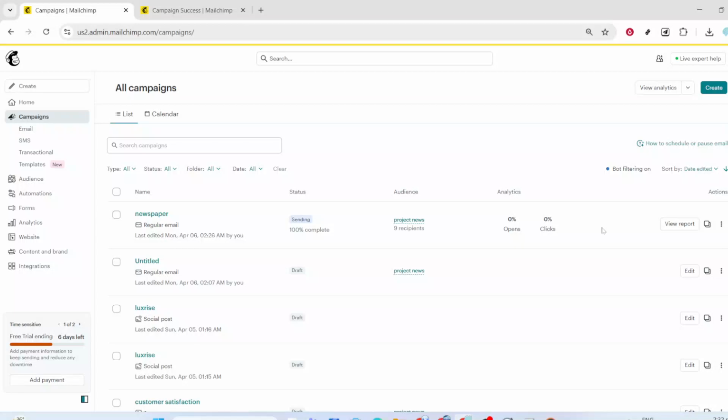In today's video, I'm going to teach you how to replicate an existing campaign and quickly customize it for a new send. Replicating a campaign is a huge time saver when you want to reuse a proven layout, messaging framework, or audience settings. Instead of rebuilding everything from scratch, you'll clone the original and make a few targeted edits so it's ready to go again with fresh content.